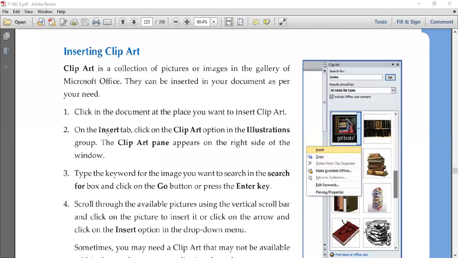Fine. So the very first thing is how do we use them? So for that we need to go to Insert, Clip Art, Illustrations group. We have to click on the Clip Art option in the Illustrations group. तो आपके ये right side पे window आएगी. यहाँ पे there is one search bar. Type the word that you want, जिसकी image आपको चाहिए. Like books is written over here. So click on Go. So we'll get all sorts of images related to books.